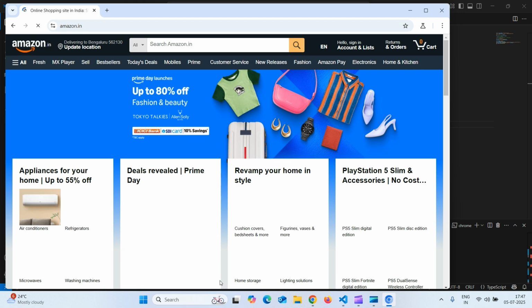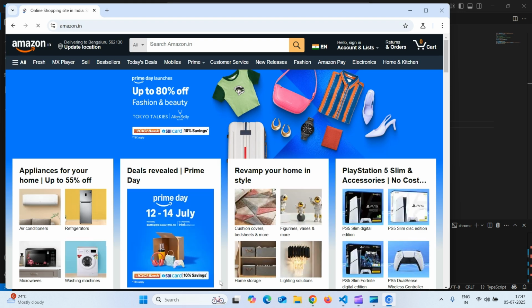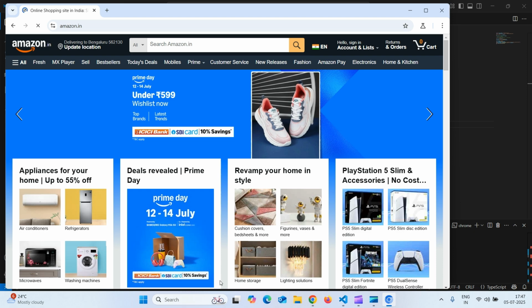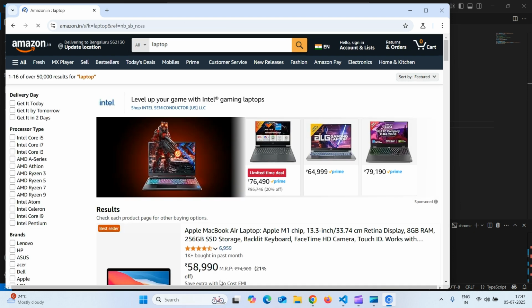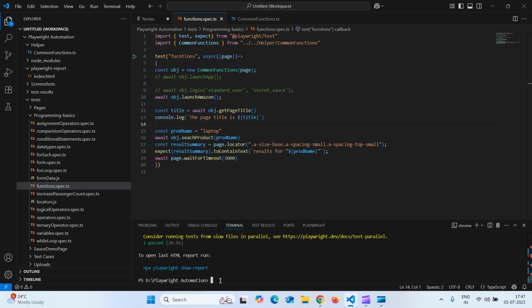So here we are using three methods. One is launch Amazon, then get title, and search product. So this is how we create a function and call the function in the spec file. And remember, if we want to perform any validation, do this inside the spec file, not inside the functions.